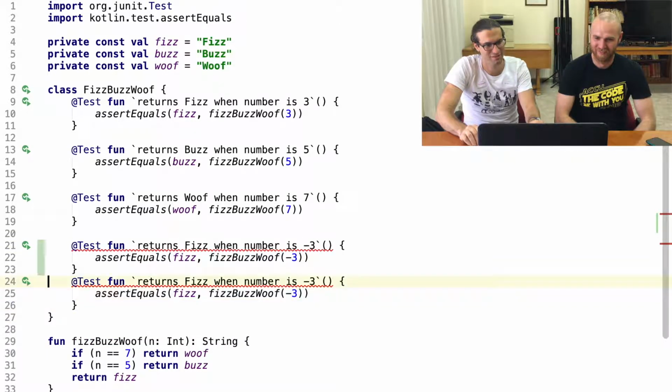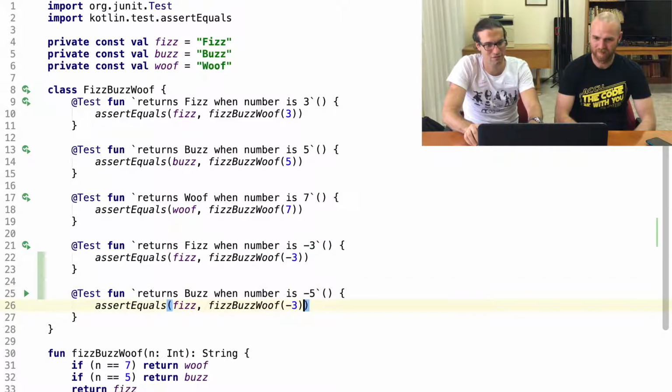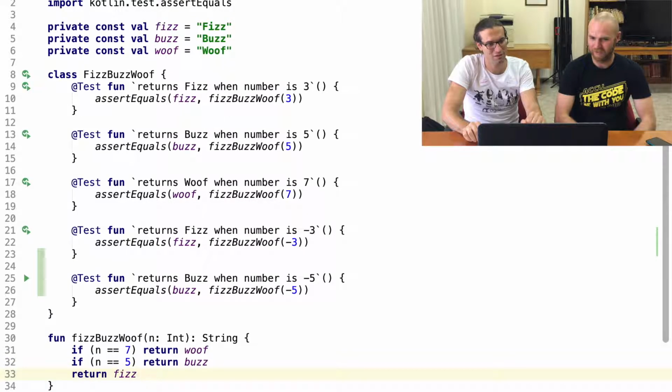All right, and then let's go to -5. So buzz again. Yeah, when number is -5, buzz.